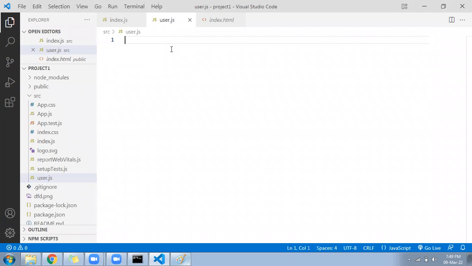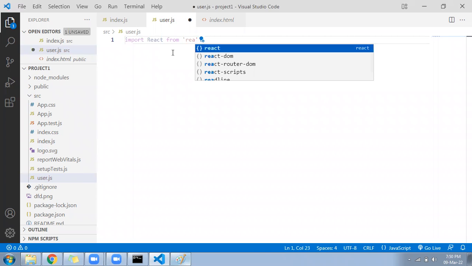Next, whichever component you are going to create, in the component's first line you have to import React, the main library. The main library we need to import everywhere. So we have to write here: import React from React. React R will be capital.